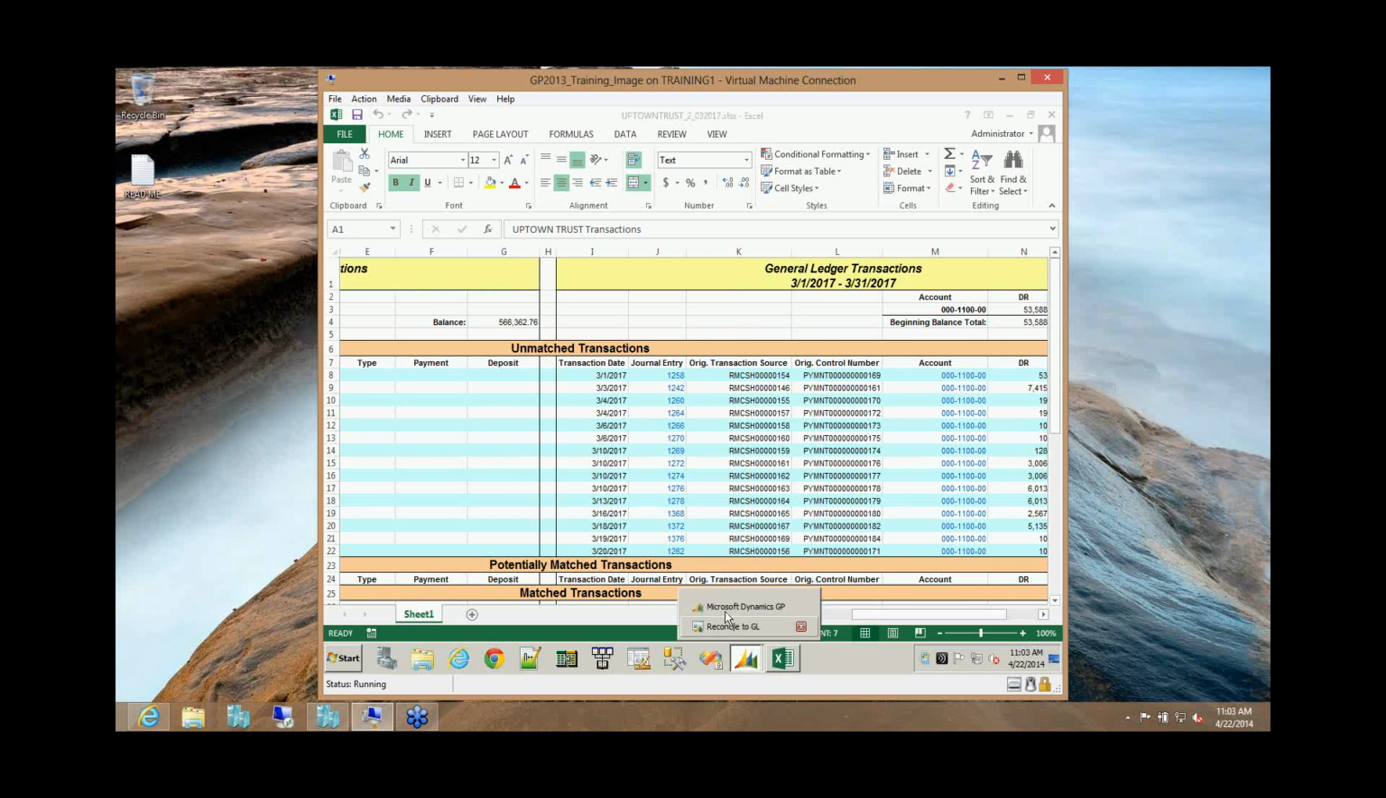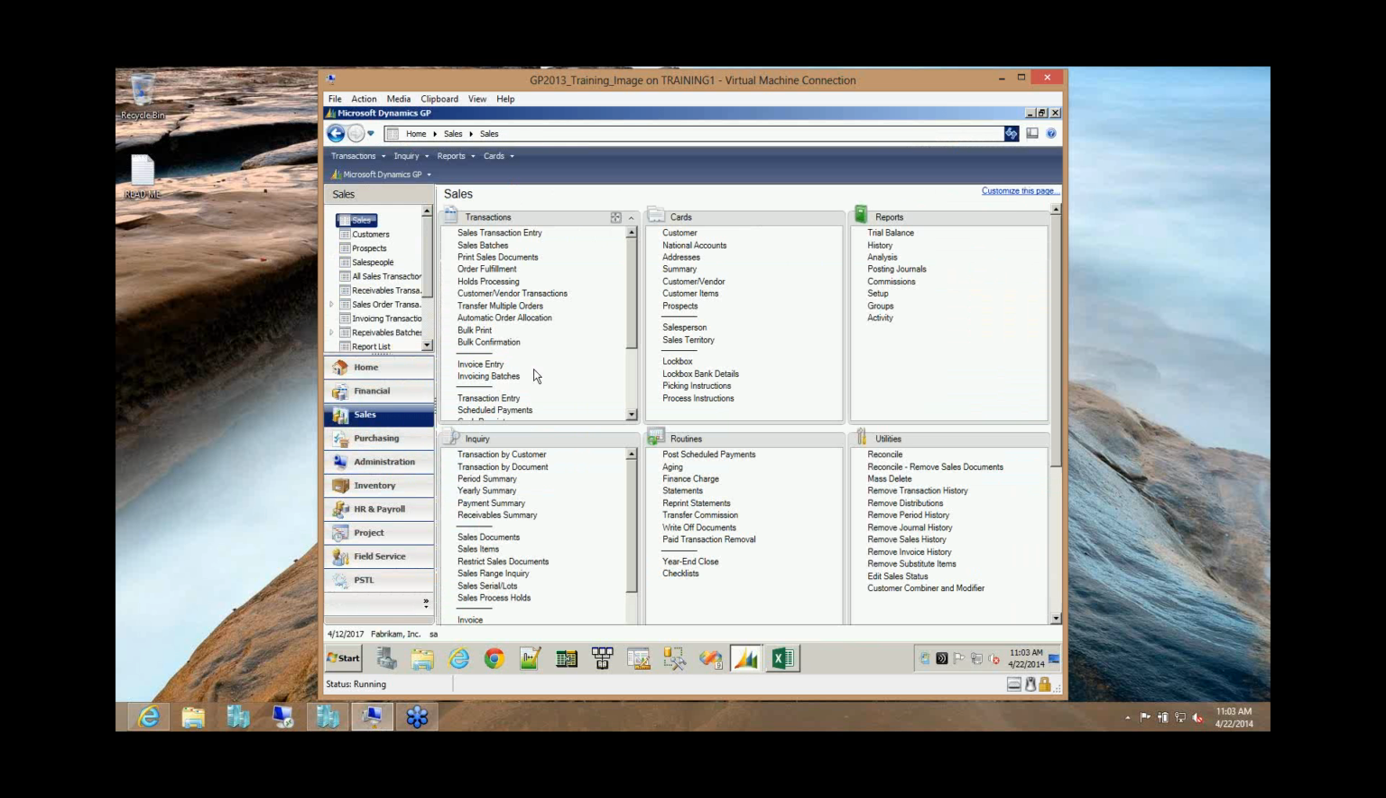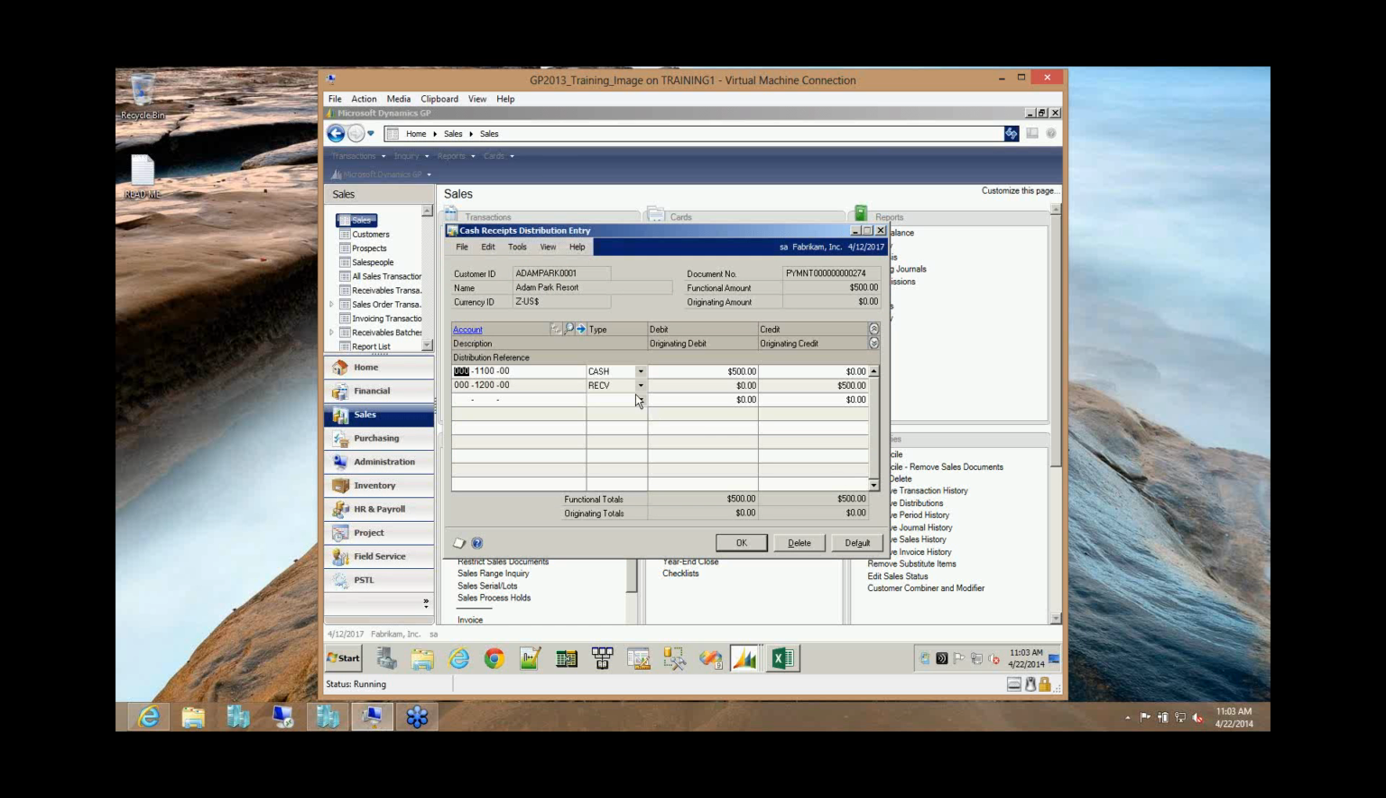Here I can actually quickly show you in, let's say, sales. And if we were to do a cash receipt very quickly, okay. Let's just grab anybody. Okay. We do amount for $500, Uptown Trust, and we look at our distributions. You can see the distribution type is cash, and the account number is also the cash.